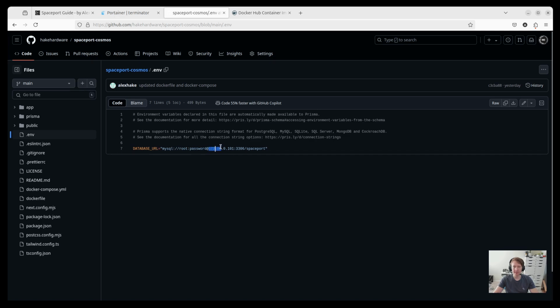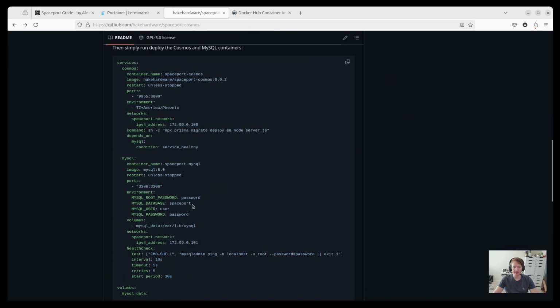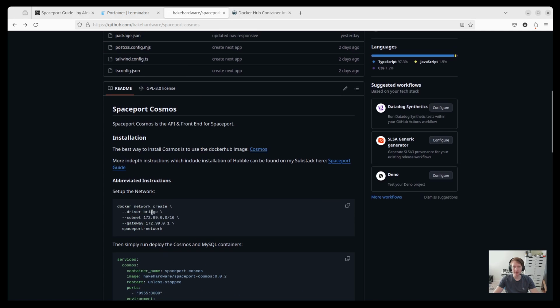It's hard coded and it's built into the image, which is why I have 172.990.101 here. And then in the docs, you're going to see that we assign that exact URL to MySQL on the Spaceport network, and you create this network here.